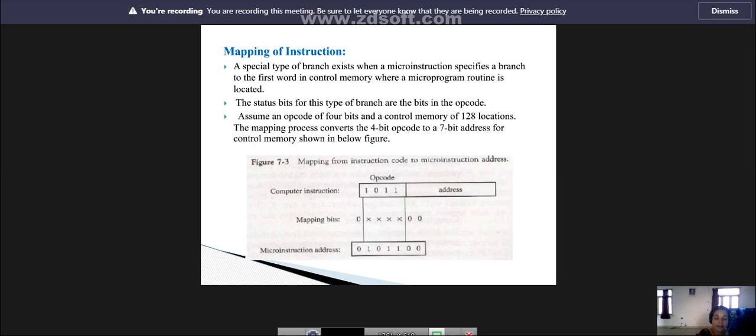Next, coming to mapping of instructions. What is meant by mapping of instructions? A special type of branch exists when a micro instruction specifies a branch to the first word in control memory where a microprogram routine is located. Status bits for this type of branch are the bits in the opcode. Assume an opcode of 4 bits and a control memory of 128 locations. The mapping process converts the 4-bit opcode to a 7-bit address for control memory.